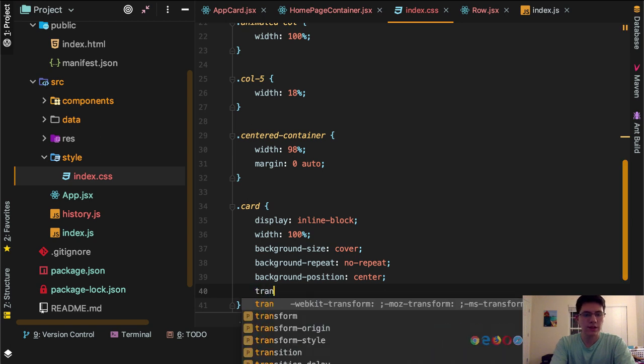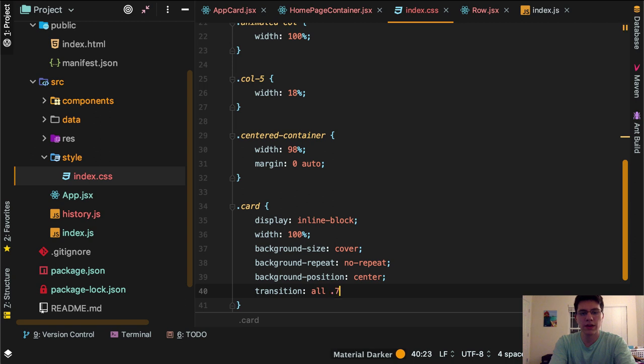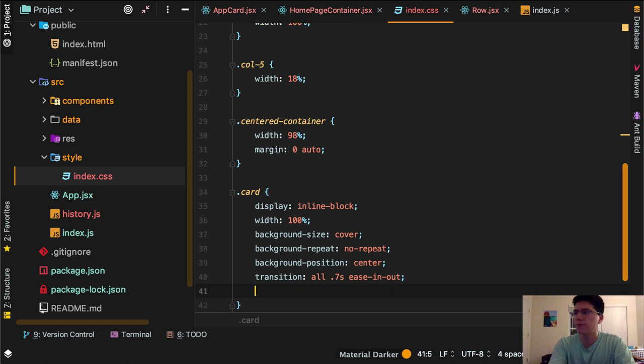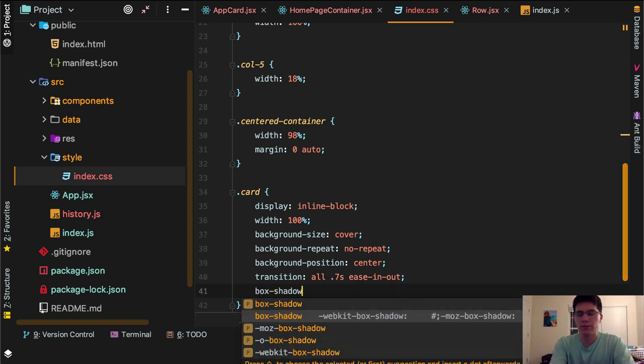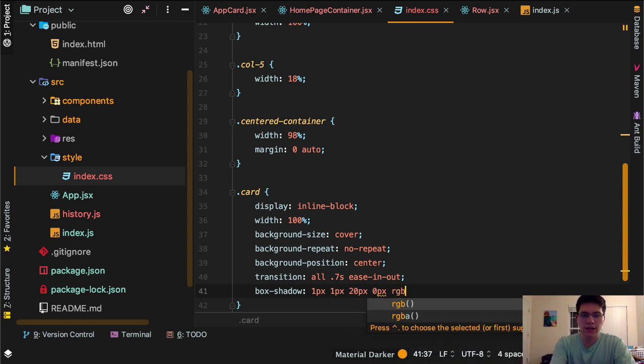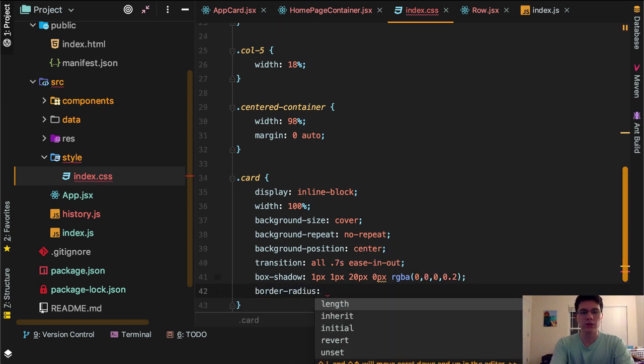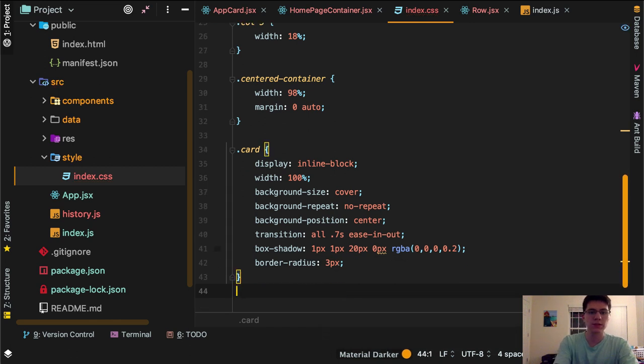And then we're going to set the transition. So this is going to tell what the animation should do. So all the animations should take 7/10 of a second. And the effect we want to do is ease-in-out. And then we're going to add some box shadow to this. So let's go ahead and do all the dimensions of that. And then we're going to set the color. And the next thing we're going to do is the border radius, so make it a little more circular, right? We want the edges to be curved.